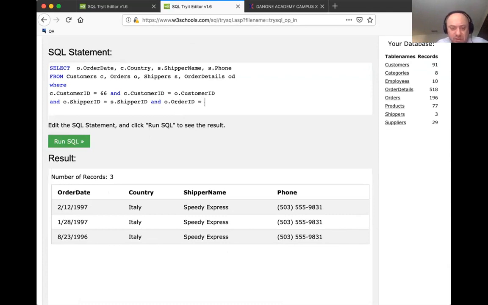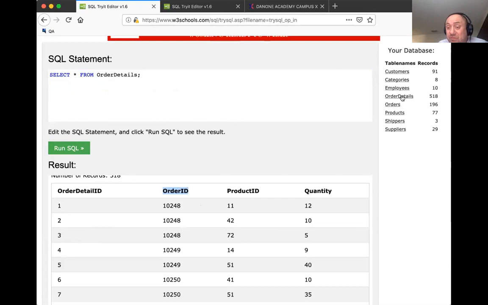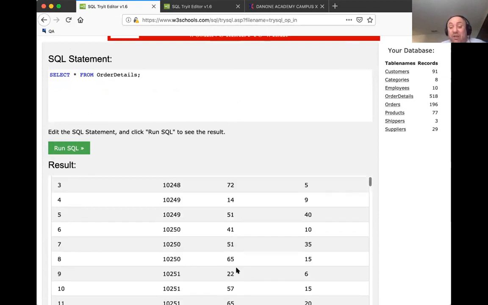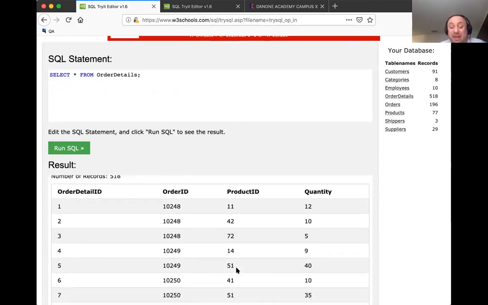Equals OD, order ID. Here we go. So they connected. But what's amazing is that order details doesn't have much information. If you look at this, order details is like a connected table. It's a table full of different IDs, but the most important thing, details, is missing.